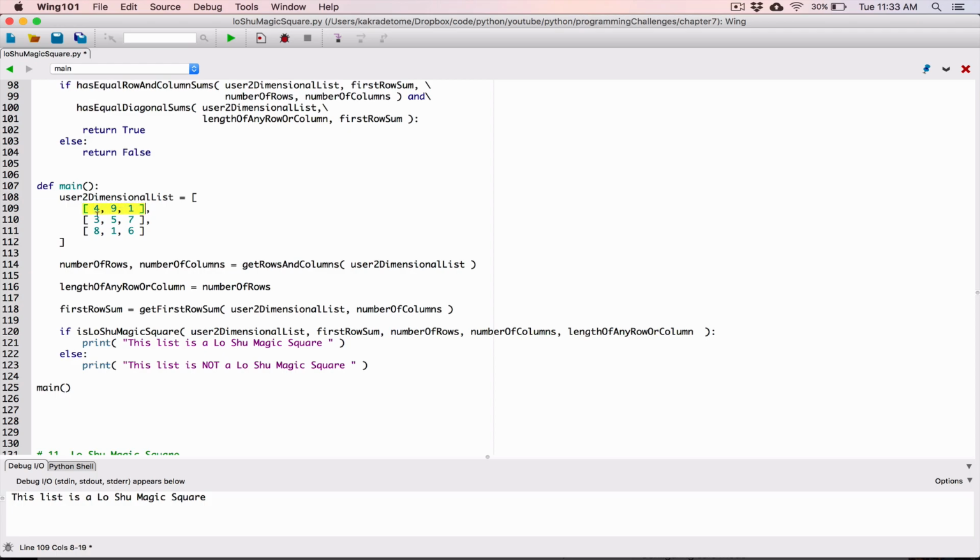Okay, you've passed. And it checks 3 plus 5 is 8. 8 plus 7 is 15. So it says 14 is not equal to 15. Hey, this list is not a Lo Shu Magic Square. When I run the program, now it's saying this list is not a Lo Shu Magic Square. When I change this back to 2, and I run the program, now it says this list is a Lo Shu Magic Square.